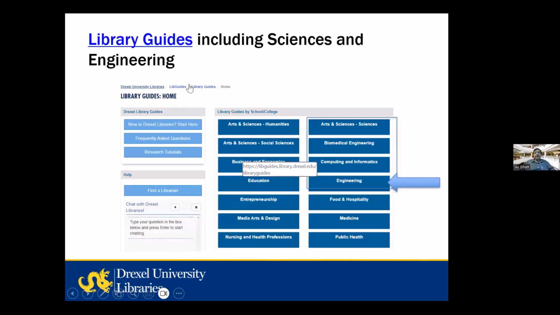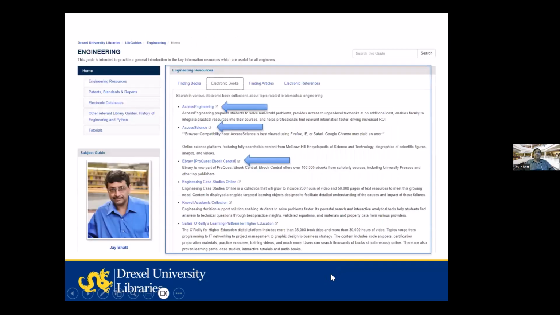This is the page where all the library guides are listed. You can see that all our subject disciplines are covered, including humanities, social sciences, economics, business, and so on. Engineering is linked from right here. Biomedical engineering is here, along with medicine, public health, nursing, and so on. And this is our engineering library guide, the link I provided earlier.